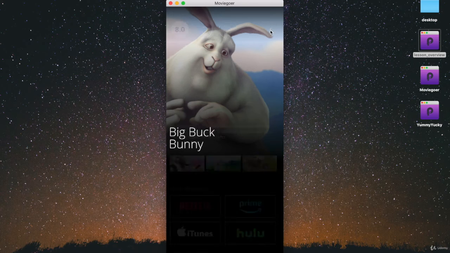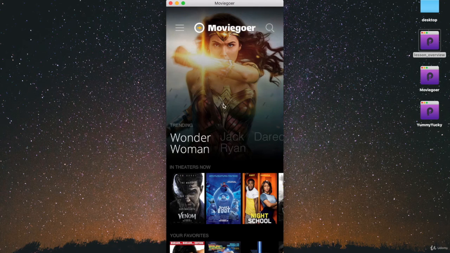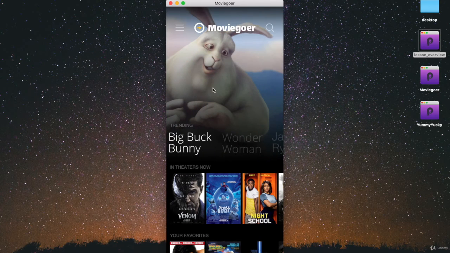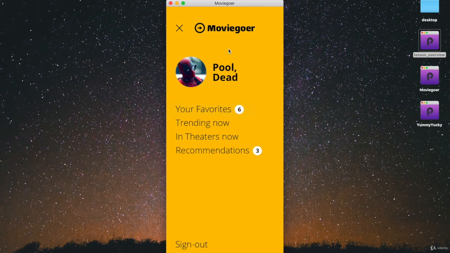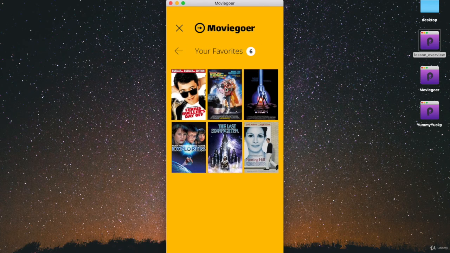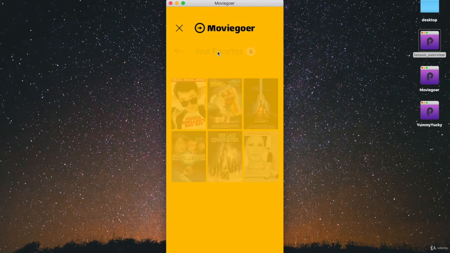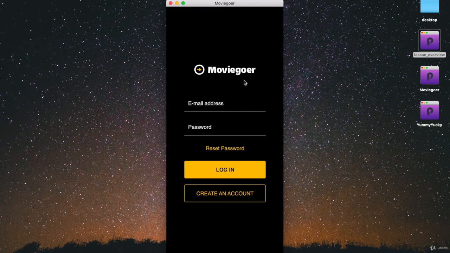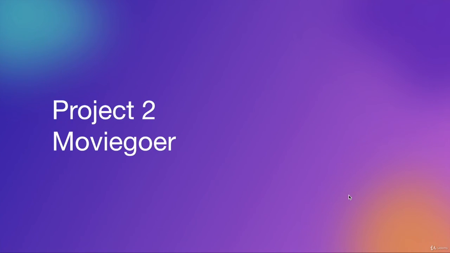I can also close here. I can swipe back and forth through the movies at the top, and then I can click the menu bar and go to a sidebar menu with my profile, list of favorites, and other things. The list of favorites is interactive, so you can click that and have my list of favorites here. I can swipe back and forth, go back, and finally I can log out. So as you can see, this is a more complete application, and we're going to develop that together.